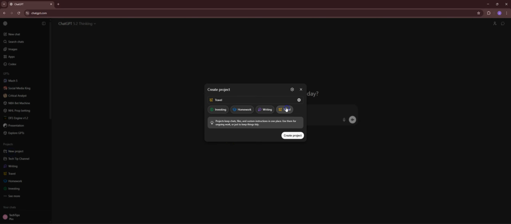As we see here, you can simply click travel, or you can type in the trip that you would be doing. And most importantly, as we can see here, projects keep chats, files, and custom instructions in one place. Use them for ongoing work or just to keep things tidy. So basically, it's almost like a folder, or like a file lined specifically for that one thing that you're doing. So instead of having a Copenhagen trip in 3 different chats asking multiple questions, you have it in one space where it can remember all the details about you and keep it confined there.